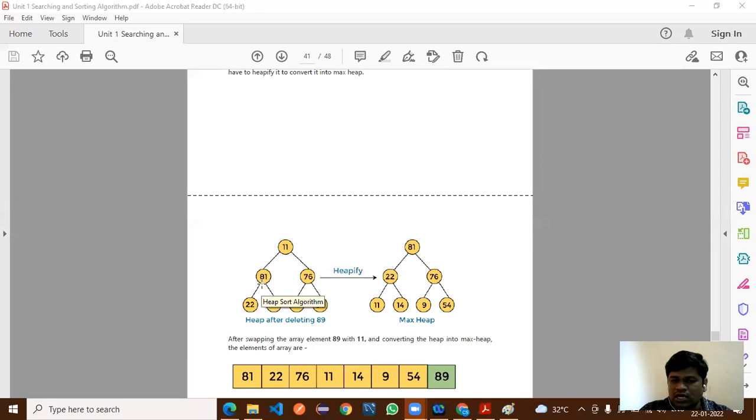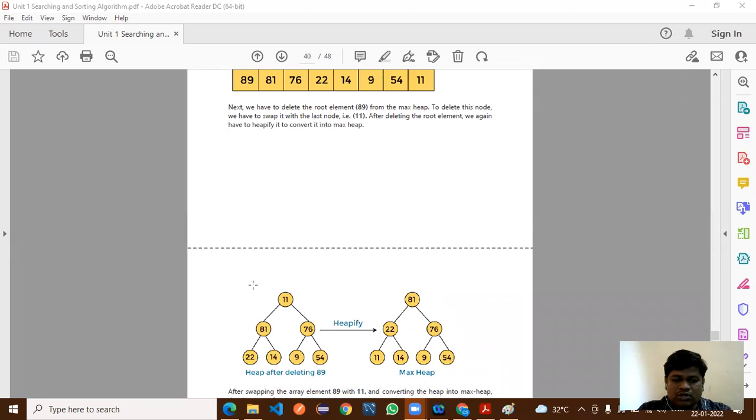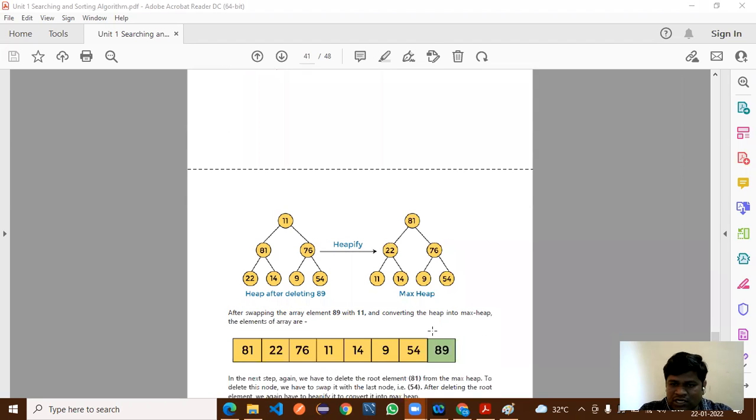Is it visible to all? Yes, sir. 11 is the first element, after that 81, 76, 22, 14, 9 and 54. This is the heap after deleting the 89. Now we are not considering the 89, because 89 is the maximum value of the list and it is already sorted.